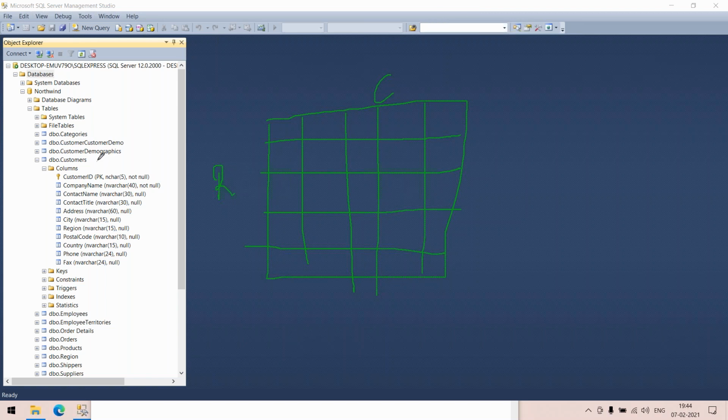Every column is identified with a name, such as customer ID or company name or contact name. And every column tells me what data is allowed inside that column. Customer ID is a character, meaning only characters are allowed. Contact title is also character, meaning it allows only characters. Then you see a size, the number 5 or 40. What does it tell me? 5 is the maximum limit.